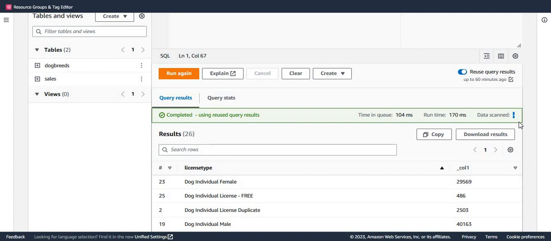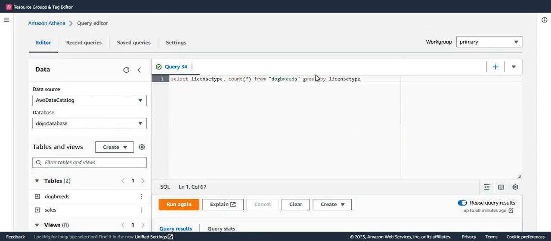So that was what I wanted to show you today: how you can enable query result caching in Athena to optimize your query performance and also save cost.